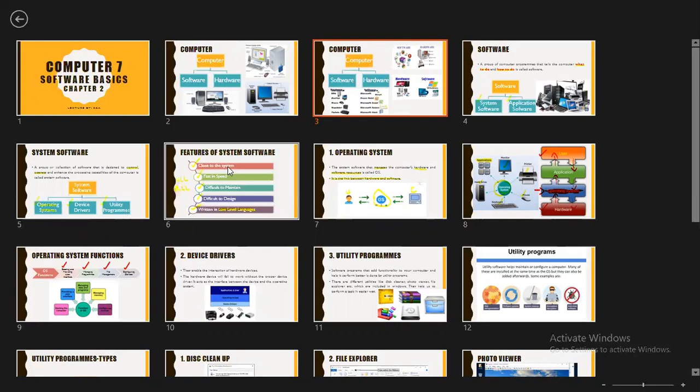Then we discussed some features of system software, and at the end of the lecture we have discussed the first type of system software, which is the operating system. We have discussed that the operating system is the central program through which users can communicate with the computer. And we have also discussed some basic functions of the operating system.